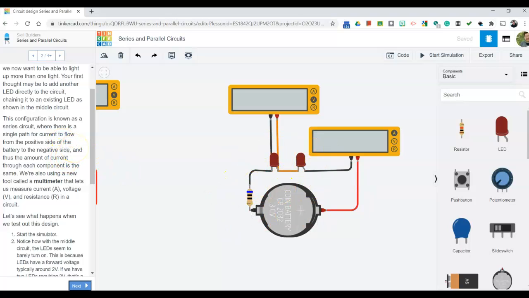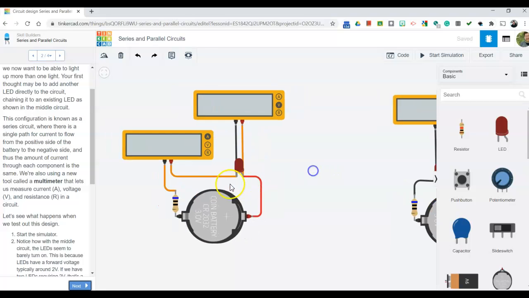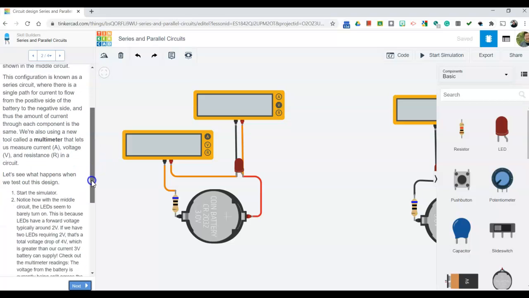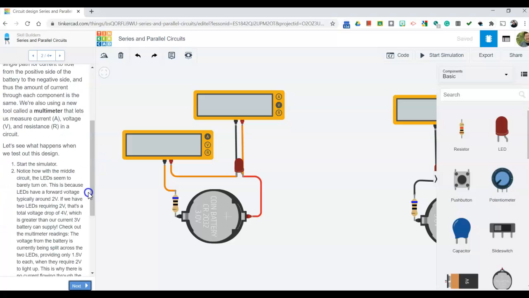This configuration is known as a series circuit, where there is a single path for current to flow. So this is a series circuit. The current flows from the positive side of the battery to the negative side, and thus the amount of current through each component is the same. We're also using a new tool called a multimeter that lets us measure voltage, current, and resistance in the circuit.